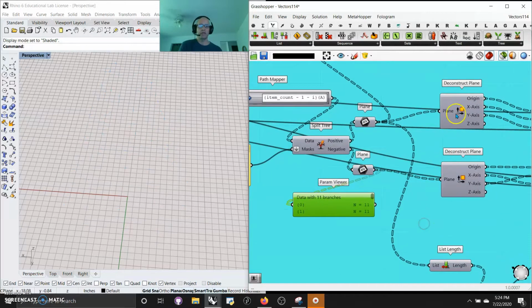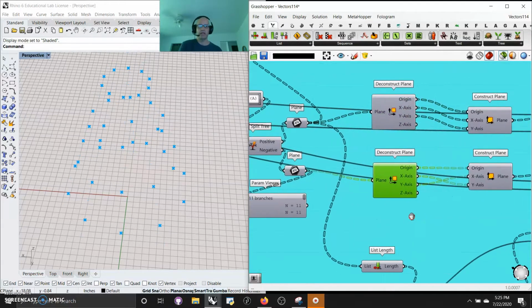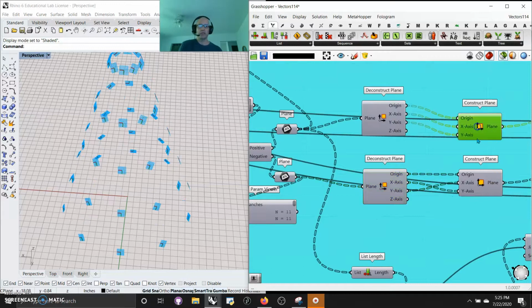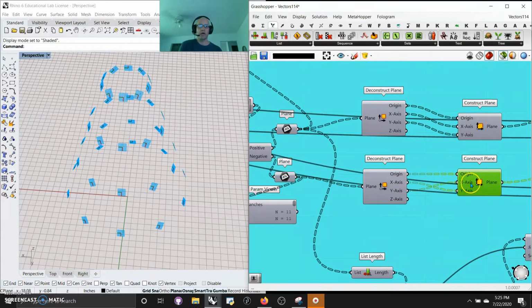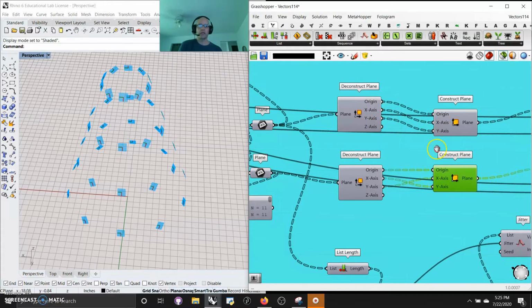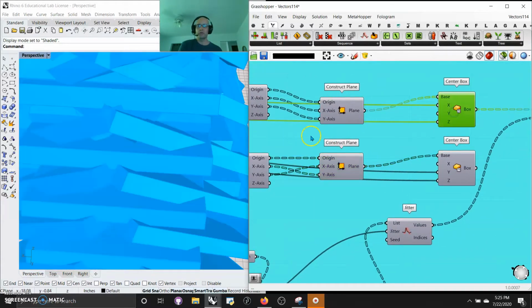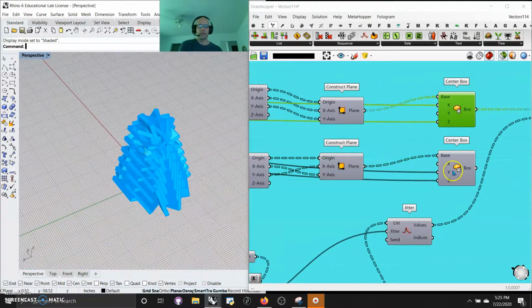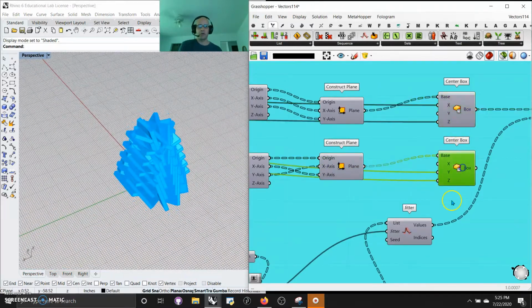I then grabbed a deconstruct plane on one side and the other, and I played with constructing again by mixing and matching the XY coordinates, as opposed to leaving the X and the X and the Y and the Y. Doing that allowed me to build these boxes and build these boxes. So I have two sets of boxes.